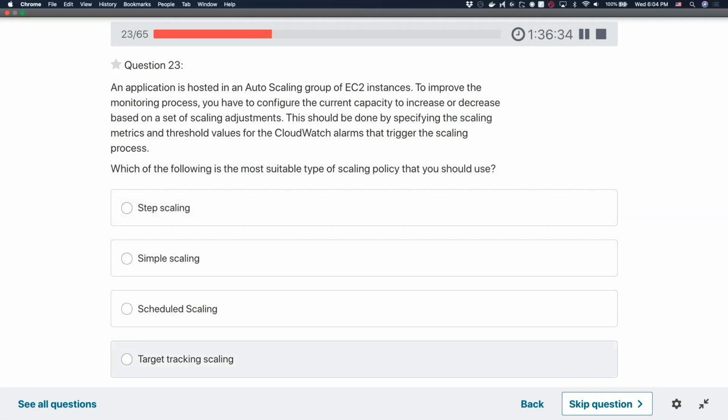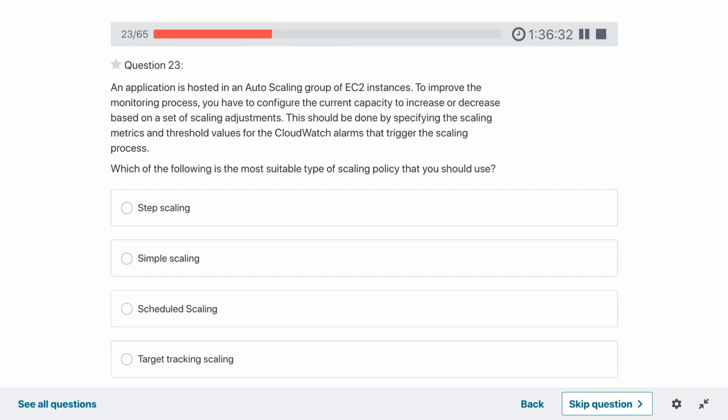An application is hosted in an ASG of EC2 instances. To improve the monitoring process, you have to configure the current capacity to increase or decrease based on a set of scaling adjustments. This should be done by specifying the scaling metrics and threshold values for the CloudWatch alarm that triggers the scaling process. Which of the following is the most suitable type of scaling policy that you should use?